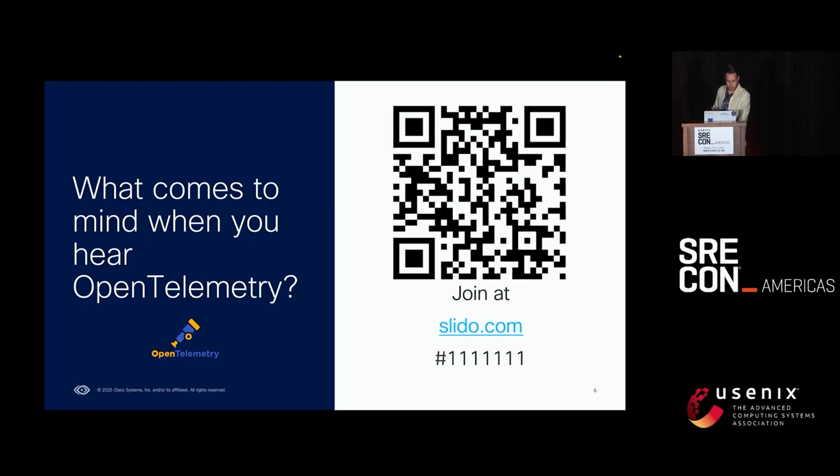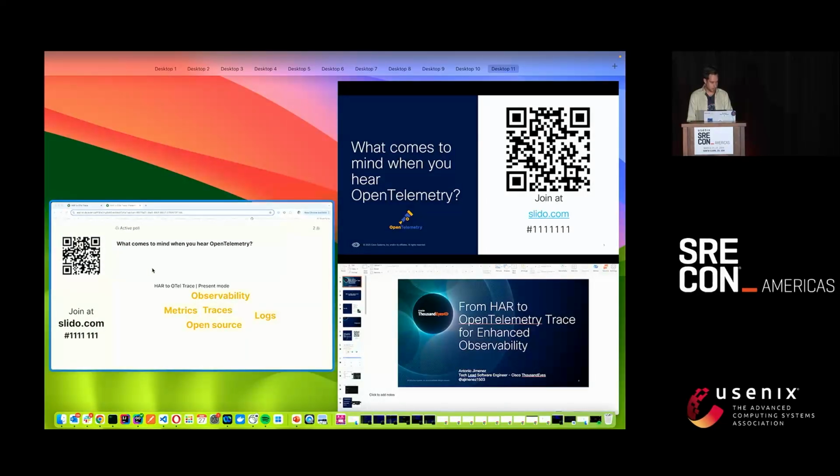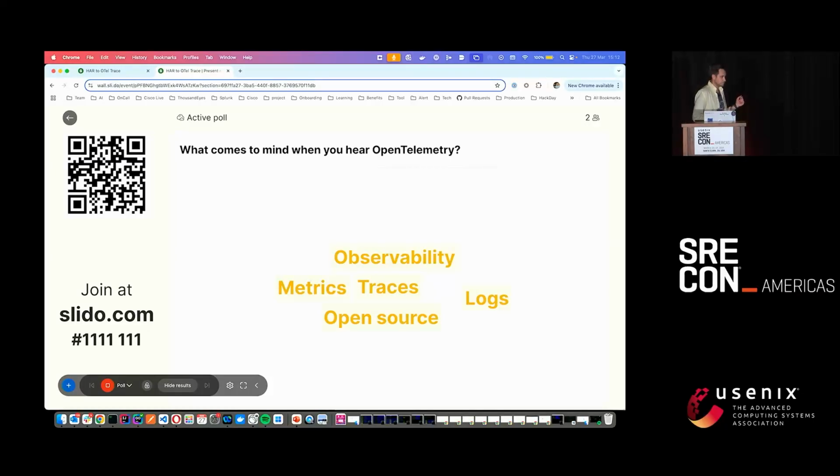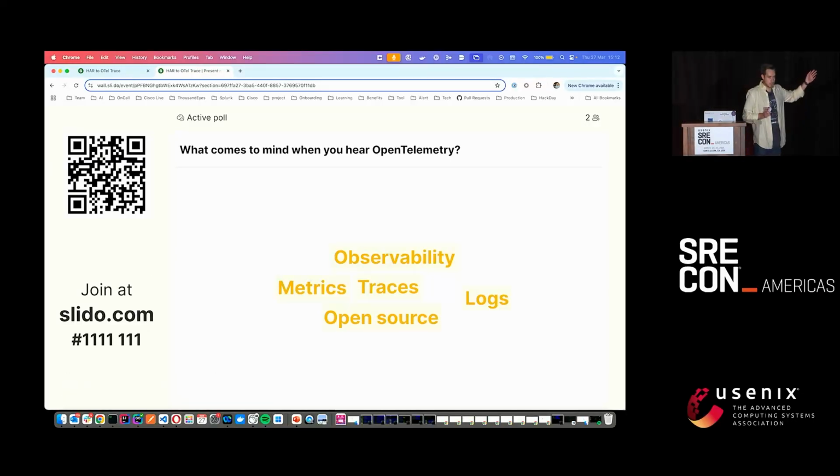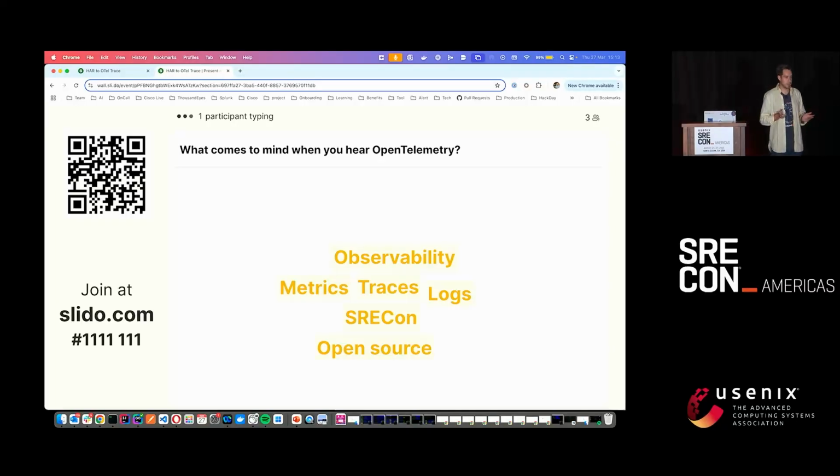If you don't mind scanning the following QR code, I would like to know what came to your mind when you hear about OpenTelemetry. Some people might think about observability. Others might also remember open source. Of course, it is a vendor-agnostic open source framework that allows us to manage telemetry data. So you can collect all the telemetry data from your services, from your infrastructure, and then process that data and export it to the different observability backends and platforms that this week there were many on the booths, which is great.